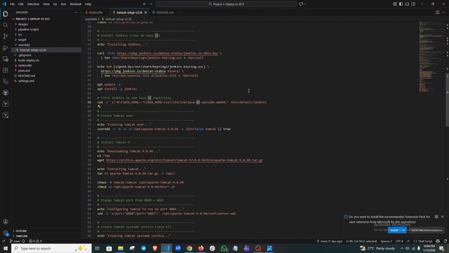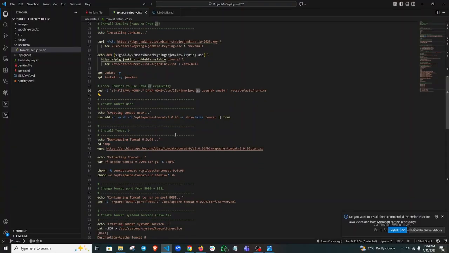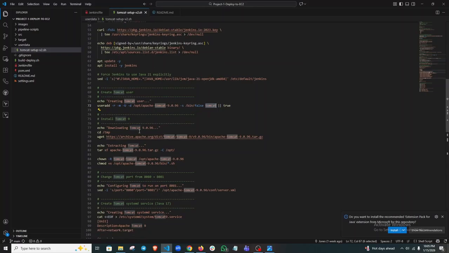So after Jenkins has been installed, we need to go further to installing Tomcat. Tomcat is the web server where our Java application is going to be running. So we are going to first of all create the user. We're creating the Tomcat user, which is the name there, Tomcat actually. And after that, we're going to be installing Tomcat itself.